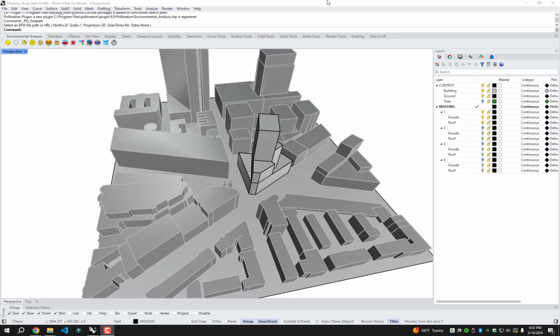Hello everyone and welcome. So this is a short tutorial video on the new environmental analysis commands that we've added to the Pollination Rhino plugin. And to get these commands on your end, you'll have to make sure that you have the latest Pollination Rhino plugin installed.